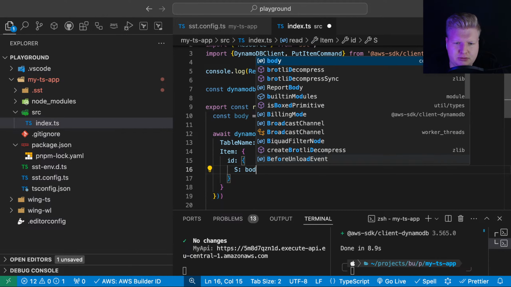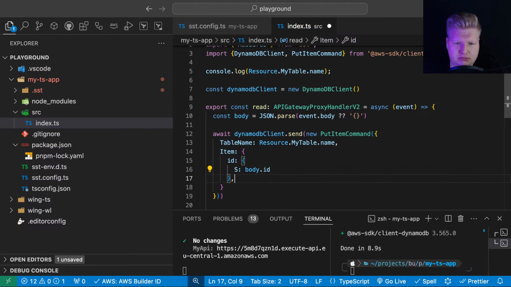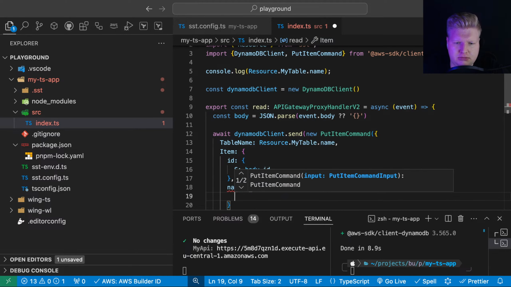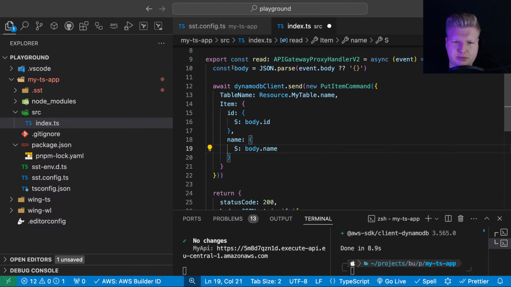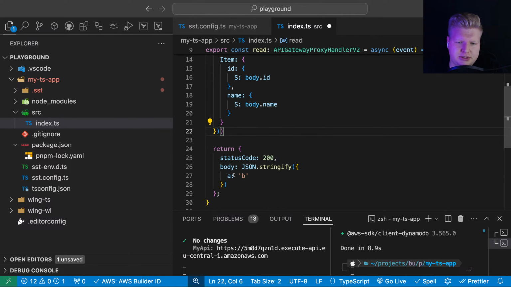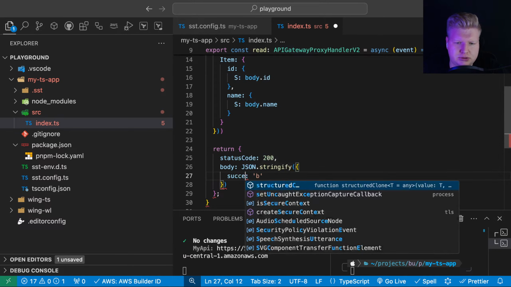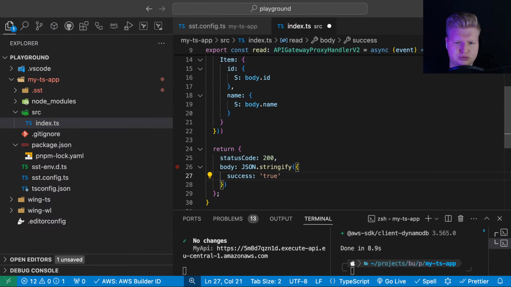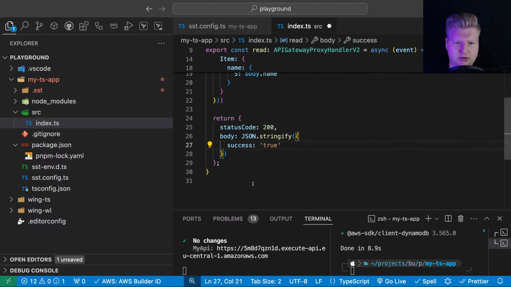And now we are going to do body.id, and we can do name. It's going to be string again, body.name. So we are going to get the body in the request, and we're going to store it in the DynamoDB table basically, and we're going to return success is true. Yeah, we can do this.